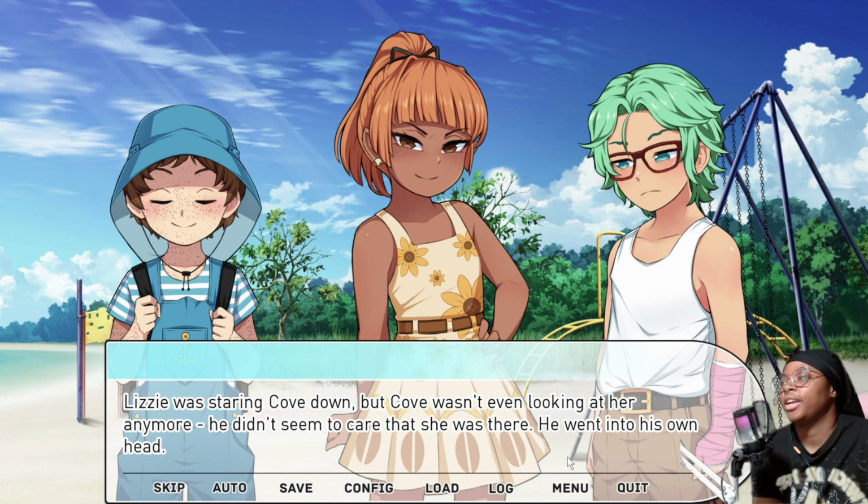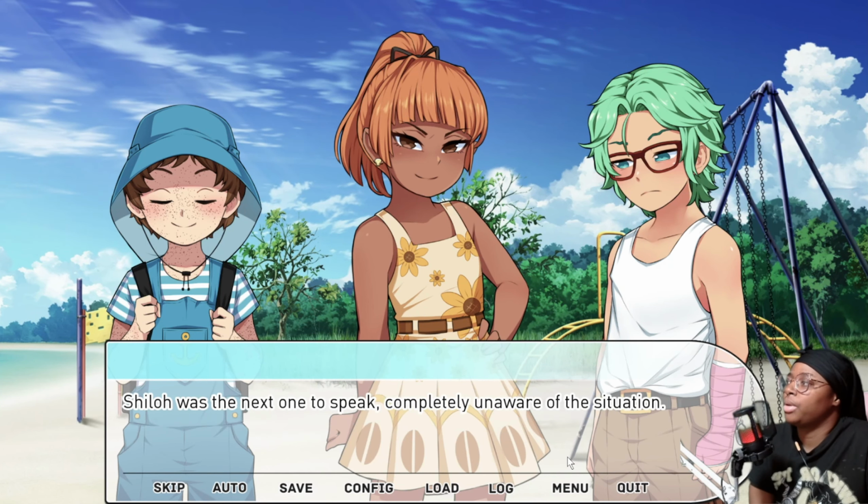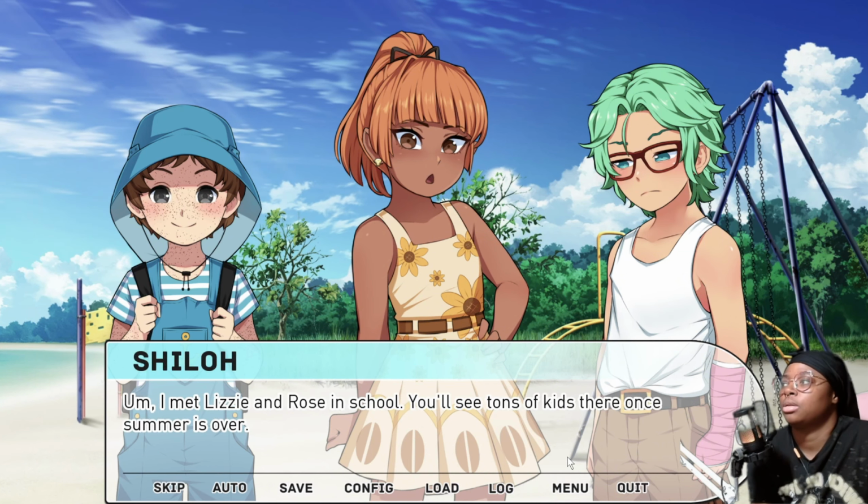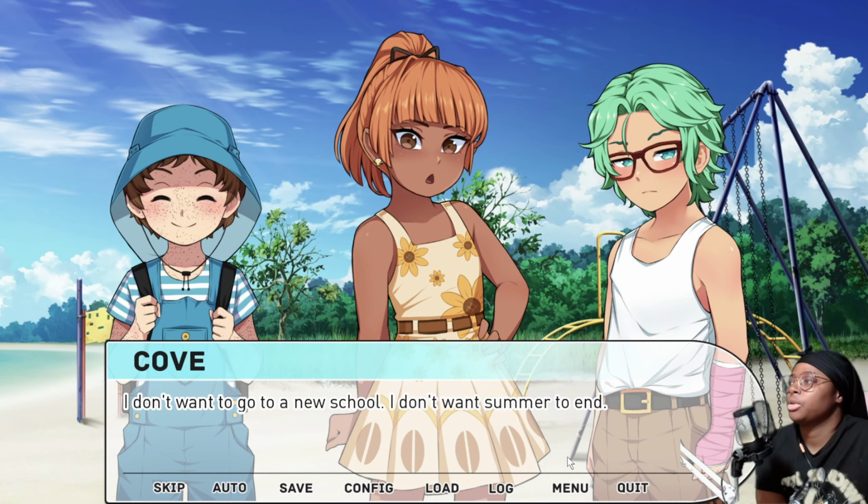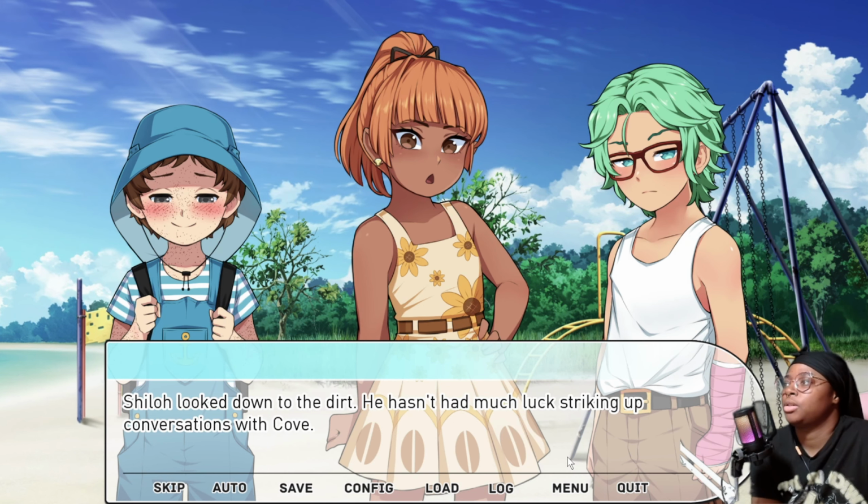Lizzie was staring Cove down, but Cove wasn't even looking at her anymore. He didn't seem to care that she was there. He went into his own head. Shoal was the next one to speak, completely unaware of the situation. I met Lizzie and Rose in school. You'll see tons of kids there once summer's over. I don't want to go to the new school. I don't want summer to end. Shoal looked down into the dirt. He hadn't had much luck striking up conversation with Cove.